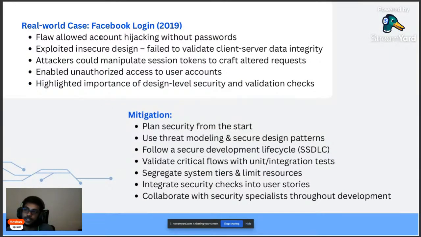So again, Facebook, there was this insecure design vulnerability, hijack user account without password. Facebook failed to validate client-server data integrity, so the attacker was allowed to change the data of the user while it was in transmission, so they could get access.